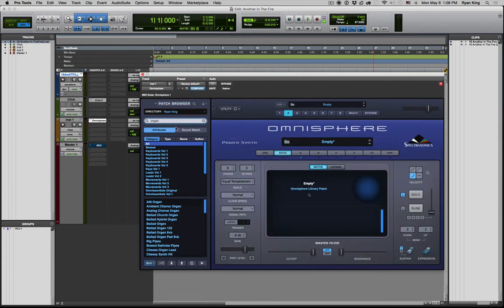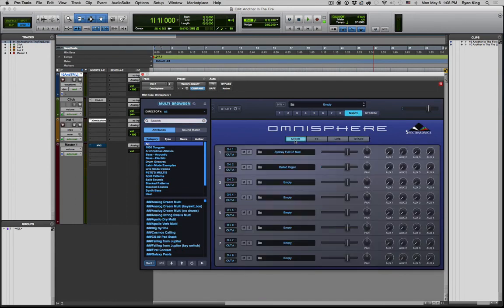I'm also going to come in here and grab an organ, and I'm just going to grab this ballad organ. And what you'll notice right off is whenever I play, you're still hearing the piano. And the reason for that is because if you go to your multi in your mixer, you'll see right off whenever I play that the piano is sounding but the organ is not. The reason for that is because of the way this is set up.